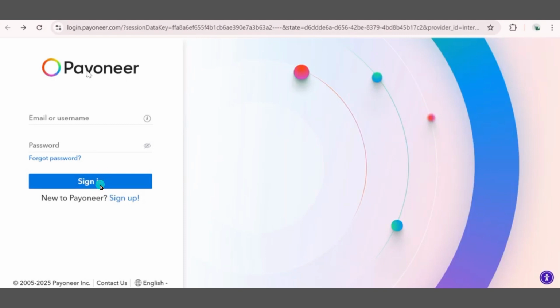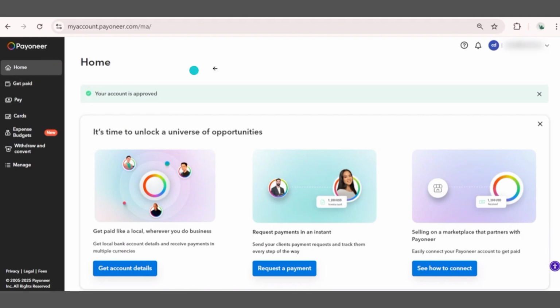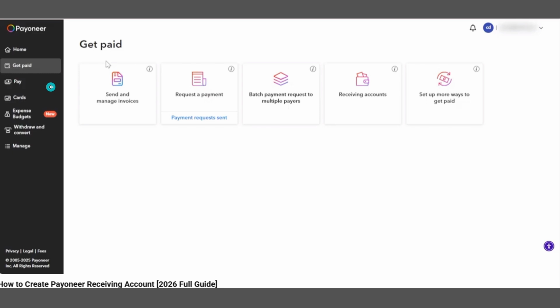After you log in, you'll land on your main dashboard. Look for the Get Paid section. This is where you manage everything related to incoming funds. Click it to open the options for receiving money.